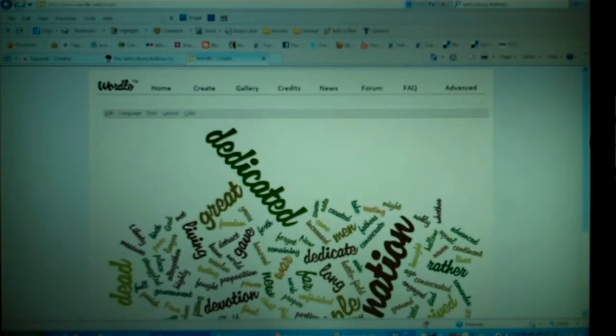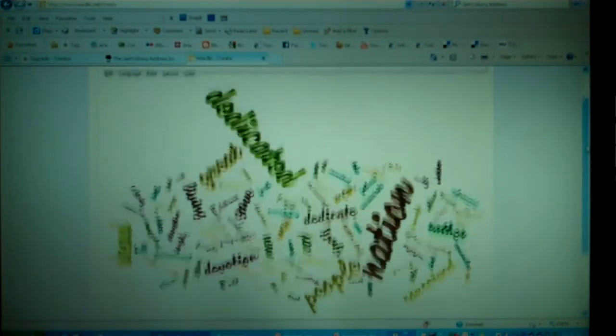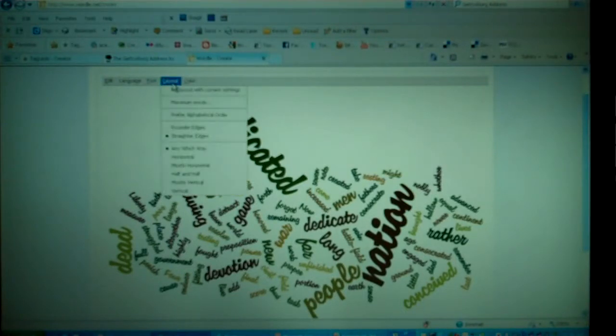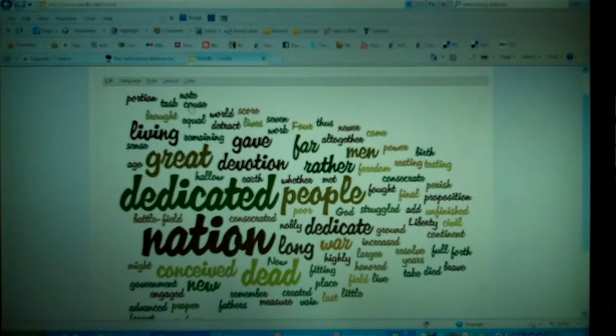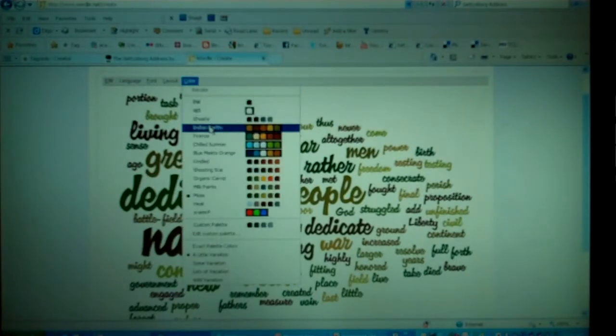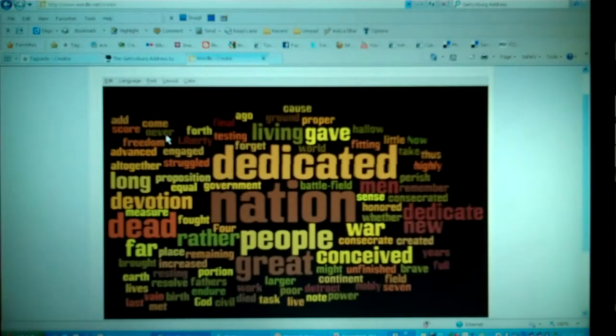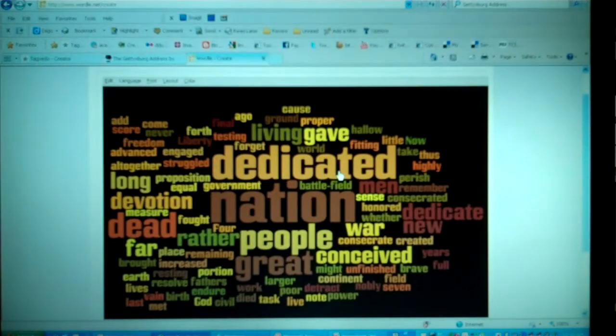Once I've done that, my word cloud comes up. Now, all of the word cloud websites give you the ability to change the layout or even the color and even the font. That's a good one. I like that. Then, using a screen capturing software or on some websites, you're able to download it and then incorporate it into your PowerPoint that you would use in class.